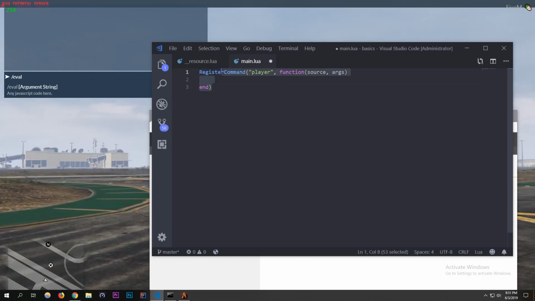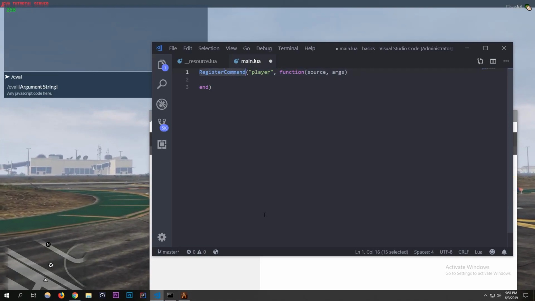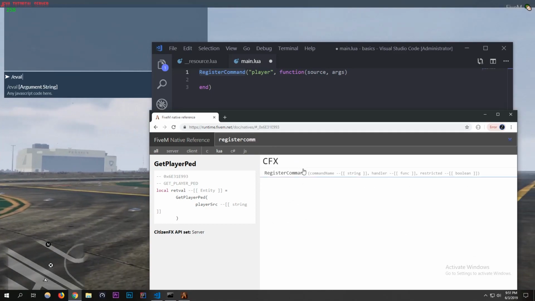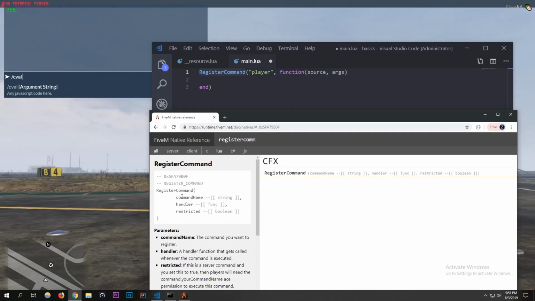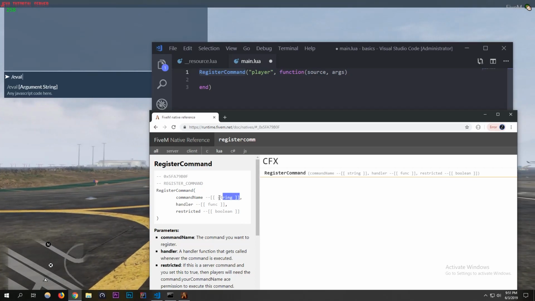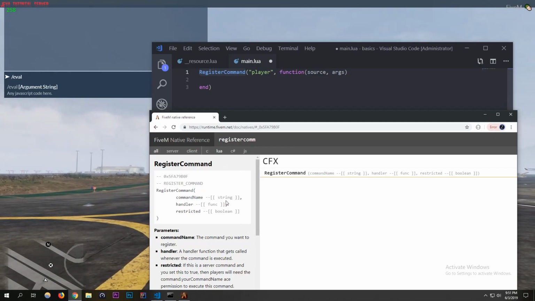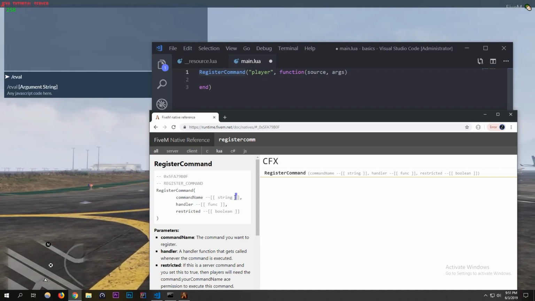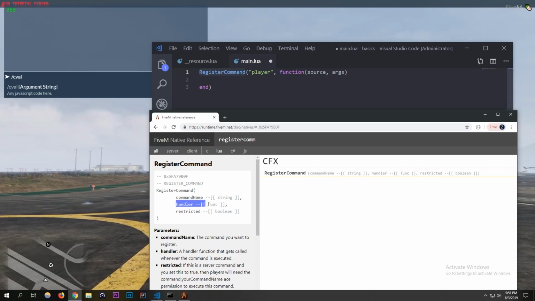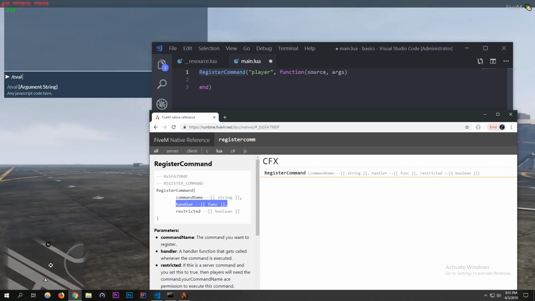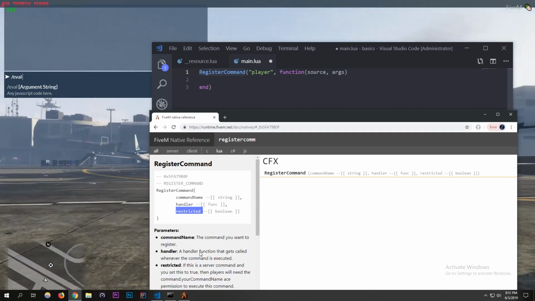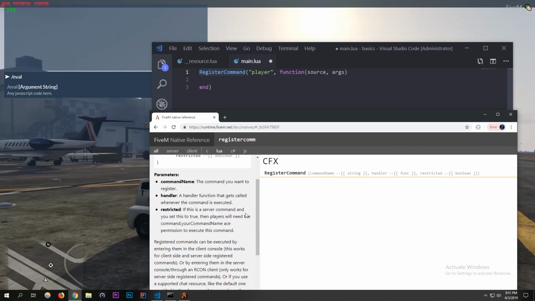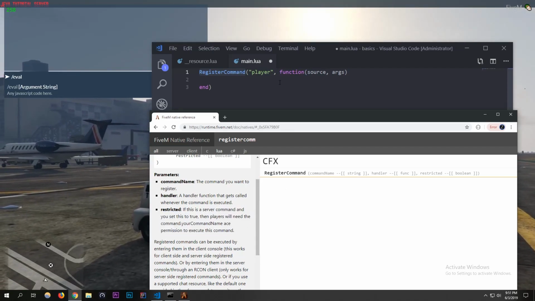Follow the syntax. This is also a native in FiveM. I'll actually show you. Register command has the command name, which is the first parameter. I'm going to show you how you can actually use these natives. You can see that the first parameter is the command name, which is a string, and we put that in a string. The handler is a function. You can see that there's a function, and then restricted. Right here you can see what restricted does, but we're not going to do anything with ace permissions, so we don't even need to do that.